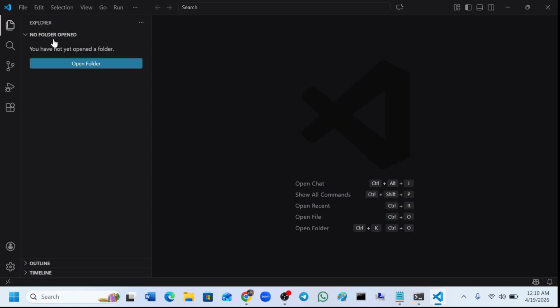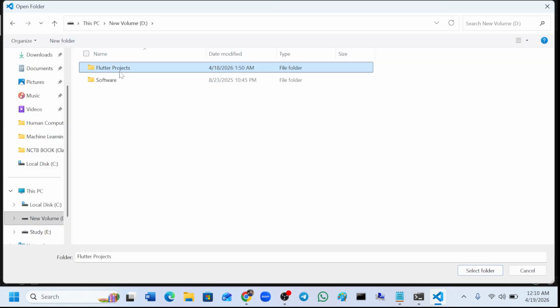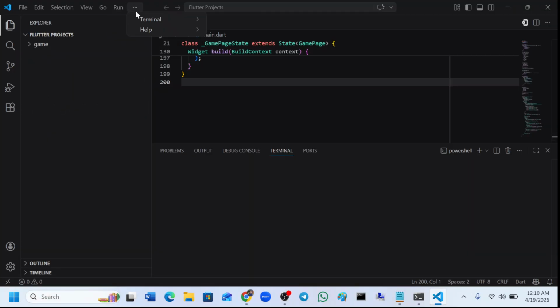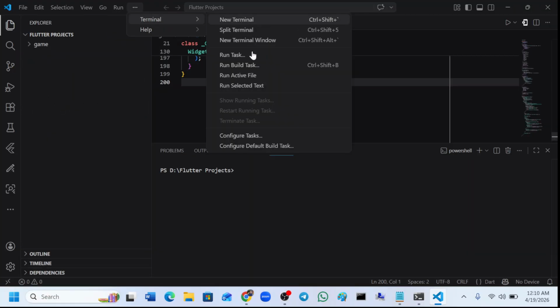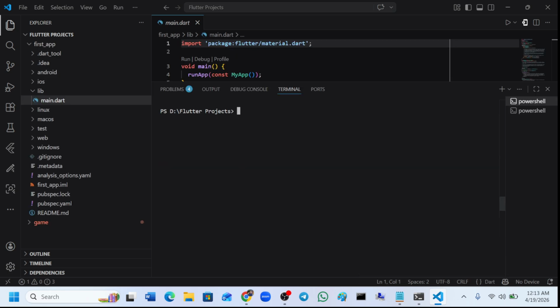I will run the first app. For this, I will open a folder. Open any kind of folder or create any kind of folder. I'll select this folder. Now you have to open a new terminal. flutter create first_app. You may give any name for your Flutter app. I just give first_app. So enter. It will create a Flutter app under the Flutter project. So our first app is created.